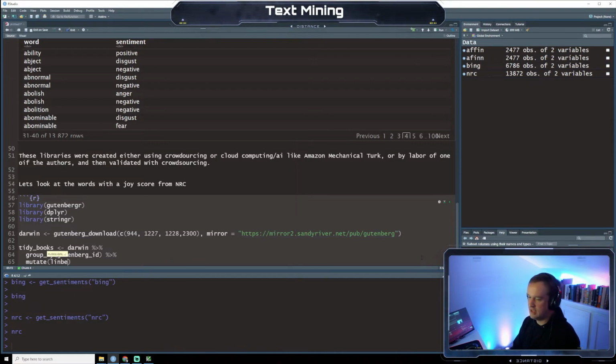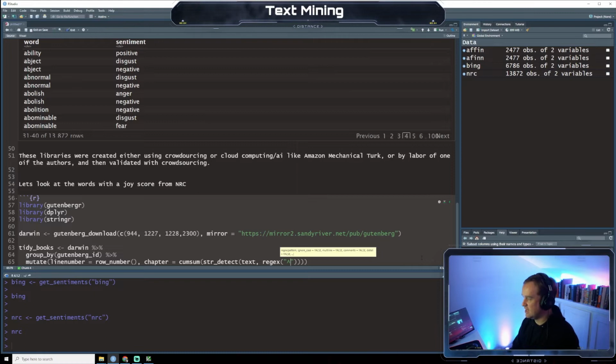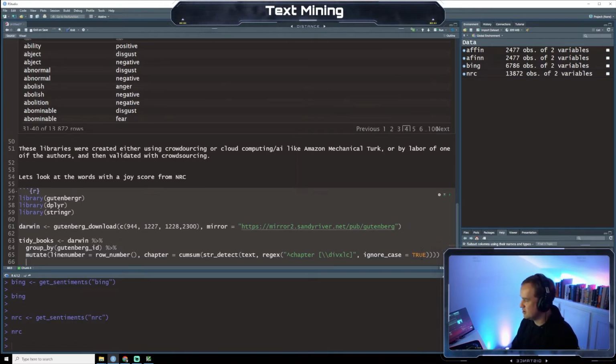Mutate linenumber equals row_number. Chapter equals cumsum, str_detect, text, regex, "chapter" followed by anything. So if it says chapter one, we're going to take the one, dV, xlc. So this is back in your regular expression stuff. ignore_case equals TRUE. So if it's uppercase or lowercase, we don't care. Pipe down, ungroup.